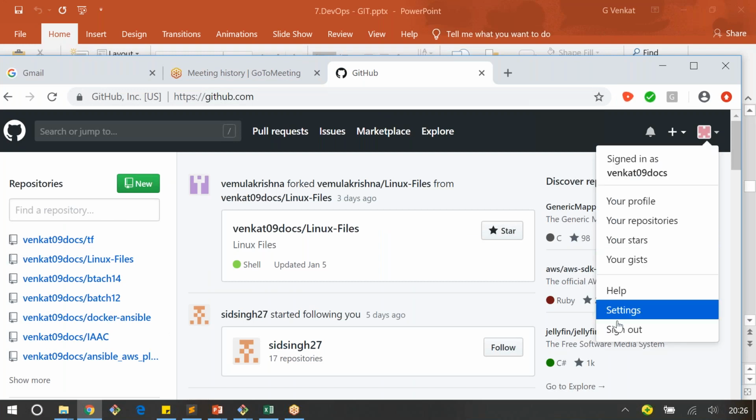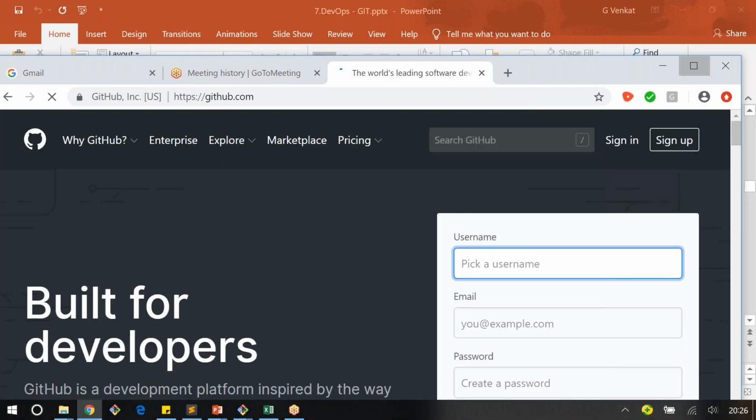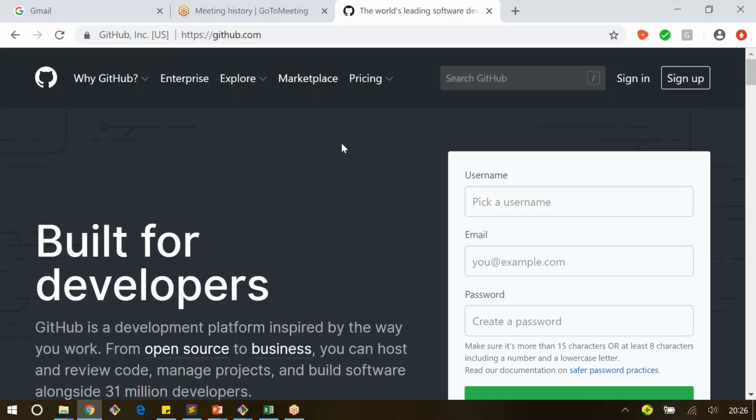So GitHub is one of the providers who is providing remote repositories. You can just create one user account, create a repository, and use that repository as a bare repository. You can give that URL to all the developers, where they can push the files or pull the files.